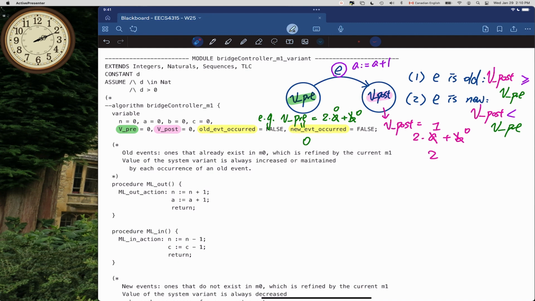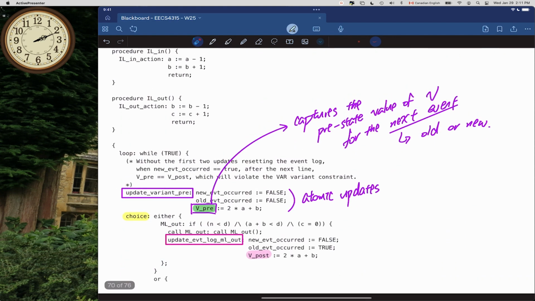Very straightforward. As I mentioned to you, in the actual test, I will let you know exactly which events are old events and which events are the new events. So you will know exactly how to set this flag. For example, in the case of ML out, we know that it's an old event. So you're going to see that the old event flag is set to true, and the new event flag is set to false.